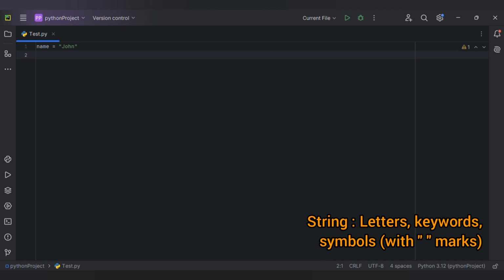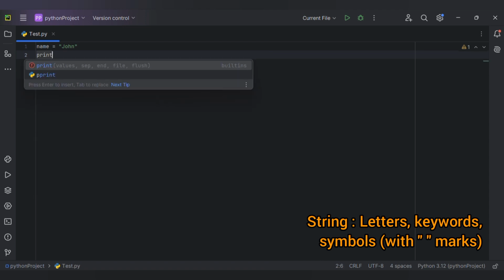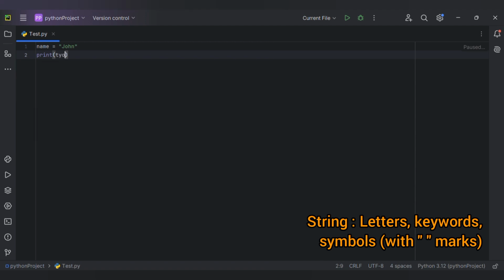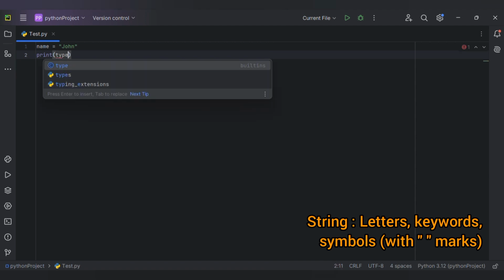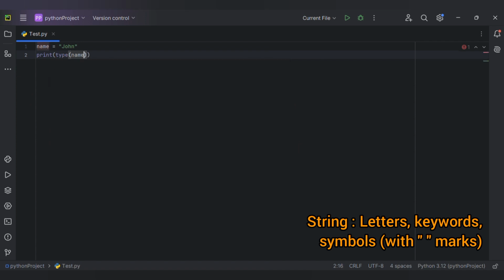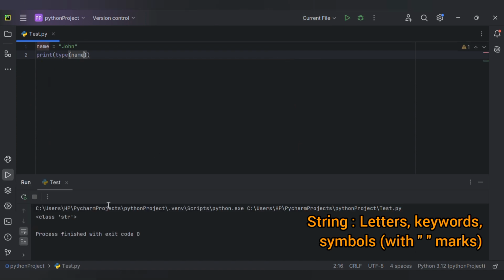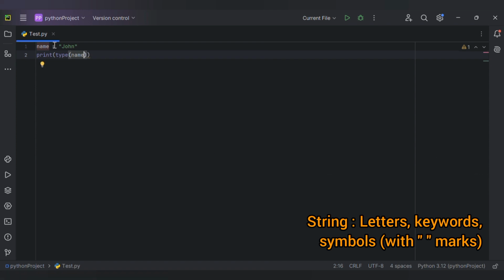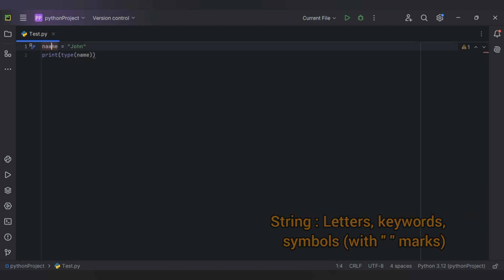Now that is string. Once we say print type name and we run the command, we'll see that it printed out class as str, which stands for string, meaning John refers to string. Now let's say we want to know someone's age.